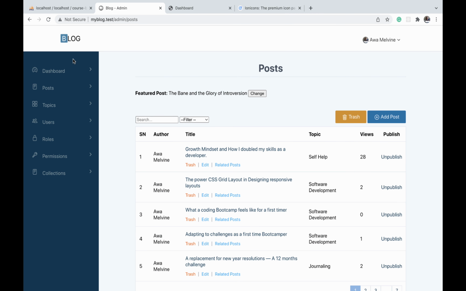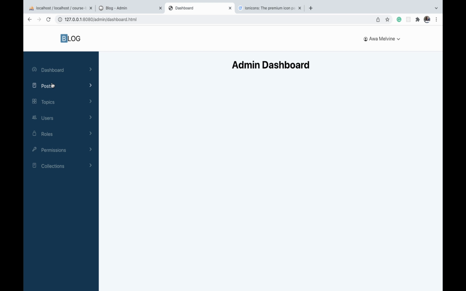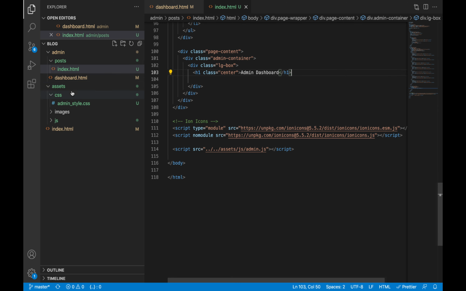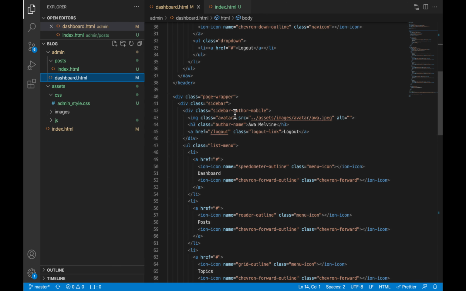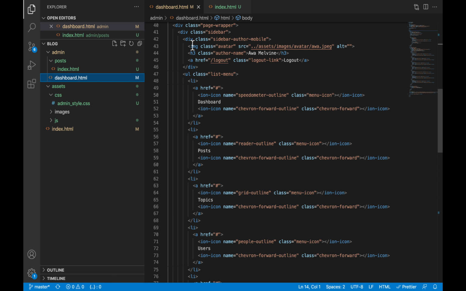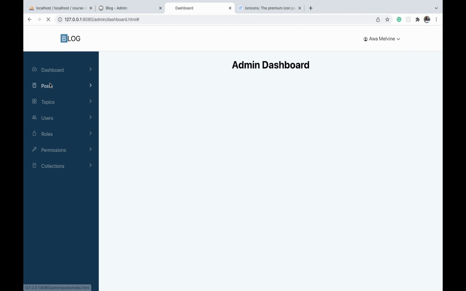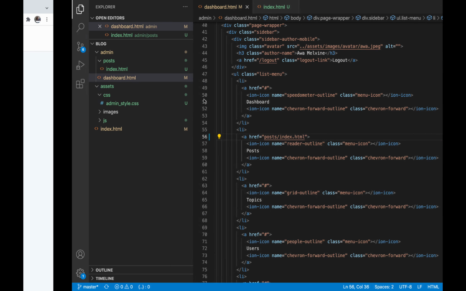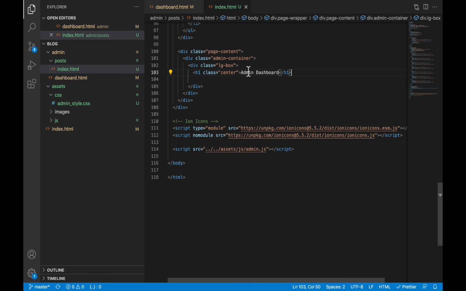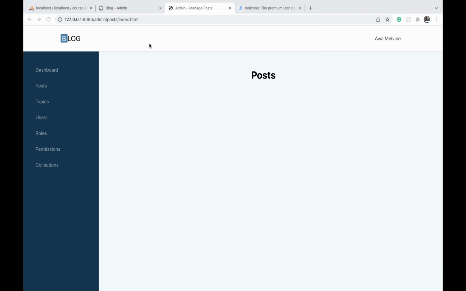Now, if you're on the dashboard page and you want to go to the manage post page, when you click on this item, it should direct you to that page. So let us go to our dashboard.html file. And then in the code for the sidebar, we are going to link the post item to the index.html inside the post directory. Okay. All right. So this has taken us to our index.html inside the post folder. Let us change this to posts just to be sure that this is working. All right, and it is.